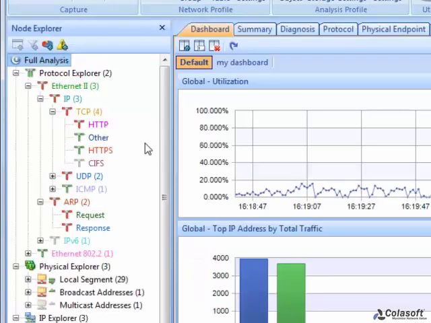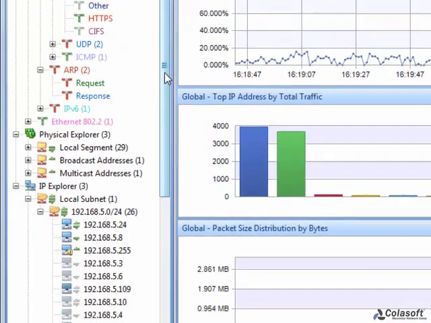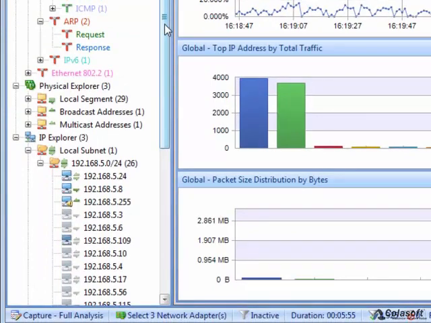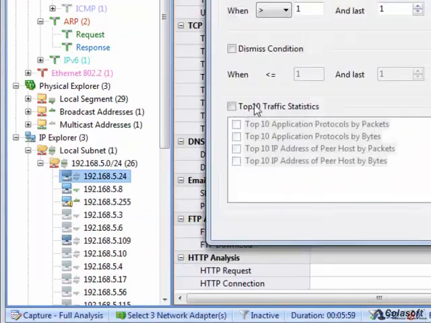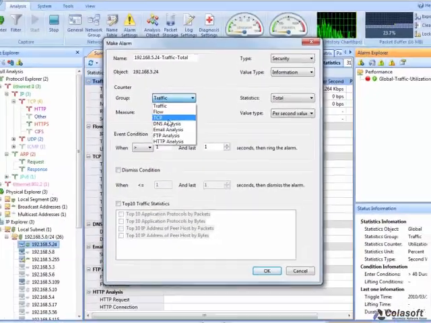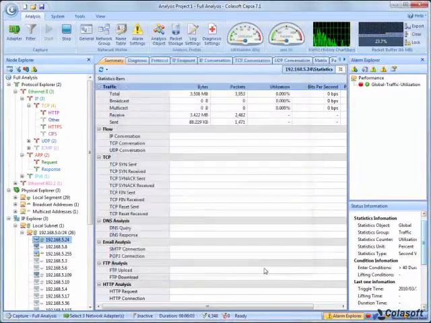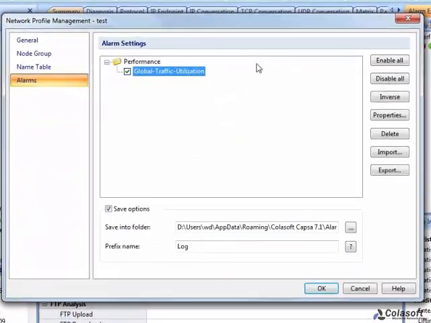Another important feature is that we can create alarms on any object to monitor its activity. For example, we can create an alarm on this IP address to monitor its TCP send packets. Next, let's see how to manage alarms. We can double-click an alarm item or click this icon, and the Network Profile Management dialog appears.